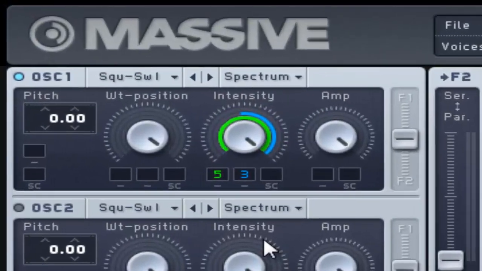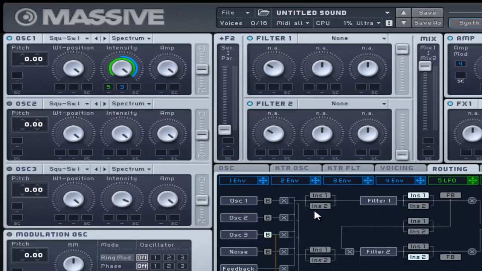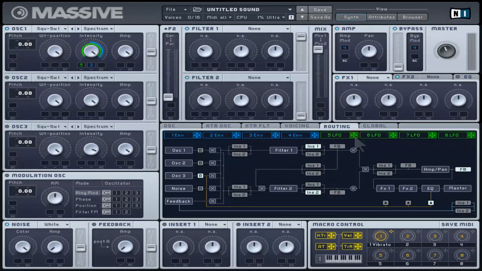Colored rings indicate which modulation targets are routed to a parameter. To assign any of the modulation sources, such as the envelope, LFO, performer or stepper, click on the modulation handle shaped like a cross and drag it to the modulation slot. Then click and drag up or down to adjust the amount of modulation applied.